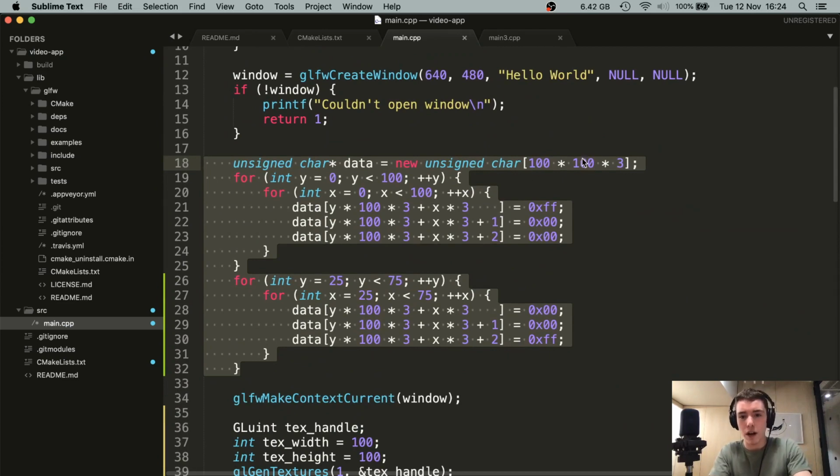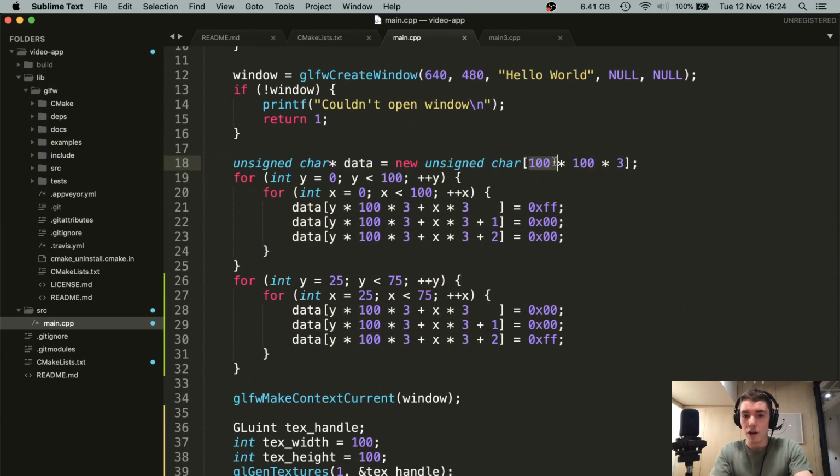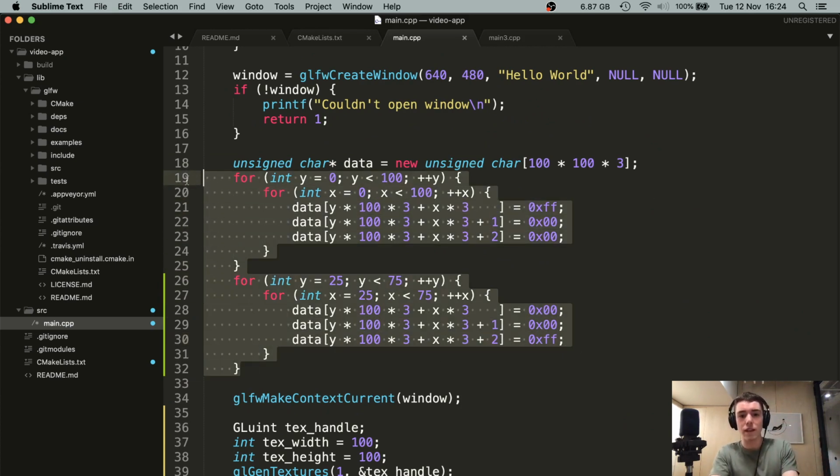I'm allocating a buffer of 100 by 100 by 3 bytes. So we have 100 pixels wide, 100 pixels high, and each pixel has 3 bytes. And then with this code here, I'm filling in every pixel the red, the green, and the blue component to have all red and no green, no blue. And then here, in a different range, Y ranging from 25 to 75 and X ranging from 25 to 75, I'm filling in only blue pixels.